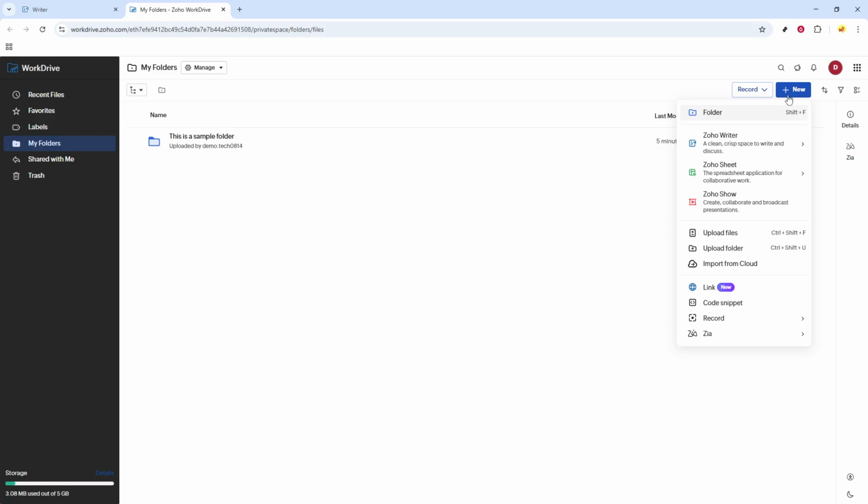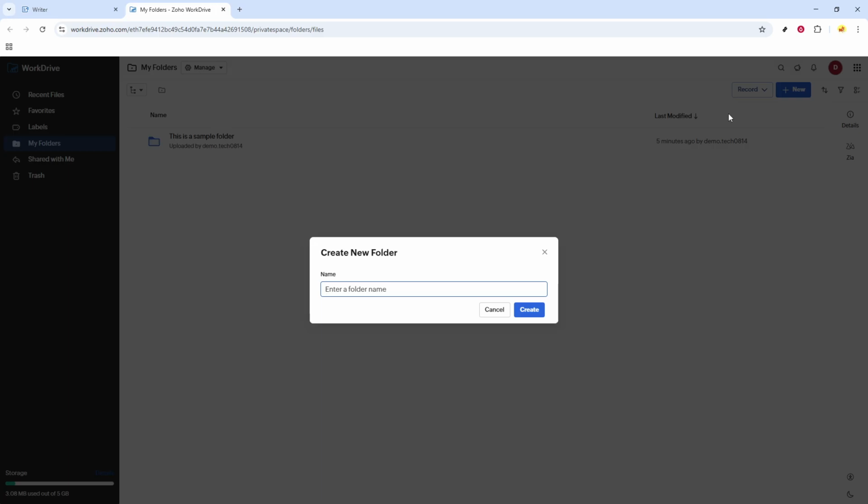At this point, a prompt will appear asking you to input your preferred folder name. Ensure that the name you choose is descriptive and intuitive, as it will assist in keeping your files organized and easy to find later. For example, if you're managing a marketing campaign, naming the folder something specific like Q1 Marketing Campaign would be beneficial. With your desired name typed in, you're almost at the finish line.